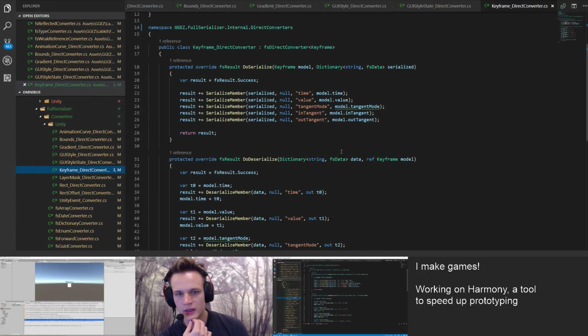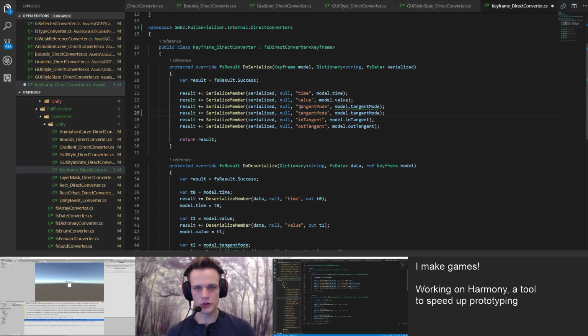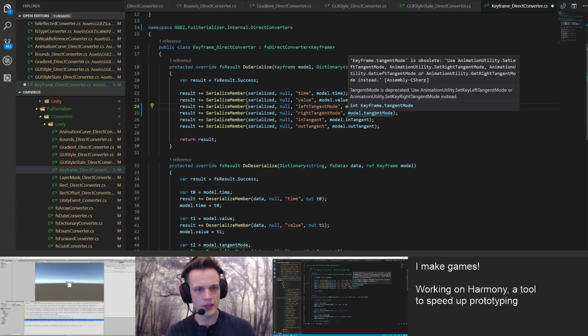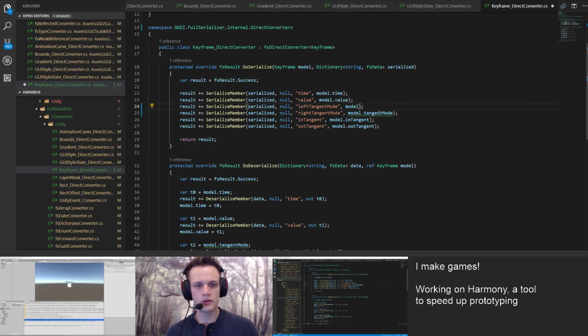So the other thing we can do, there's this warning in here that's been bugging me. We get that the tangent mode is now obsolete and we need to have left and right tangent modes. So I'm going to fix this really quick too. This is pretty straightforward. What did it say? How do I get the tangent mode? Use animation utility dot get left tangent mode. Okay.